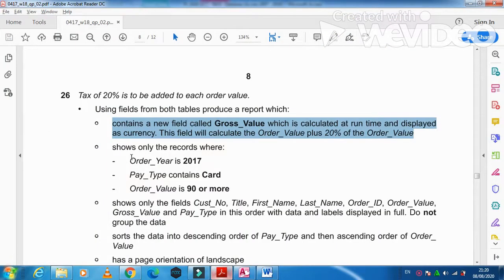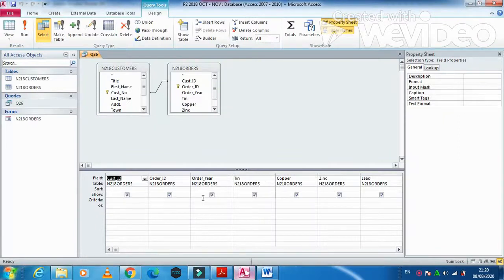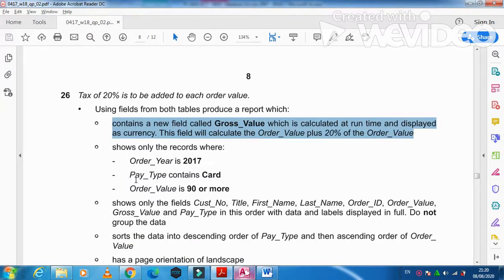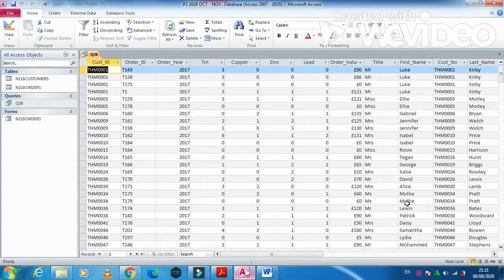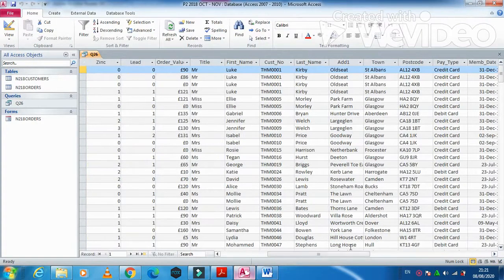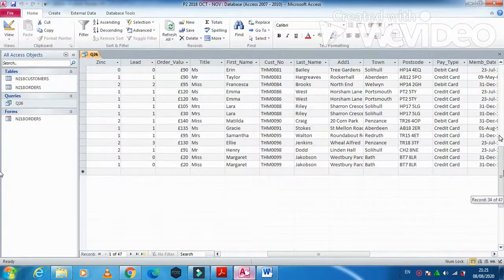Then they said show only the records where order year is 2017, and then pay type contains card. When they use the word contains, for pay type contains, we always use a star and then card. When you click on run, it will give you the values for 2017, and the payment method is card, credit card, debit card, and that's it.